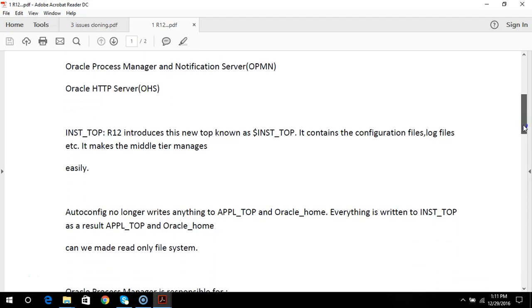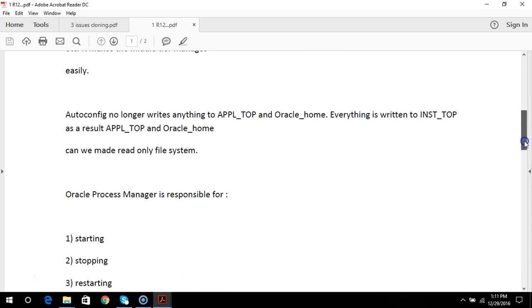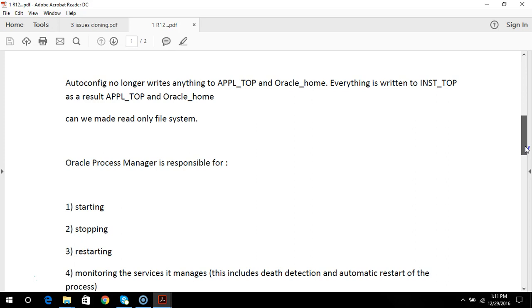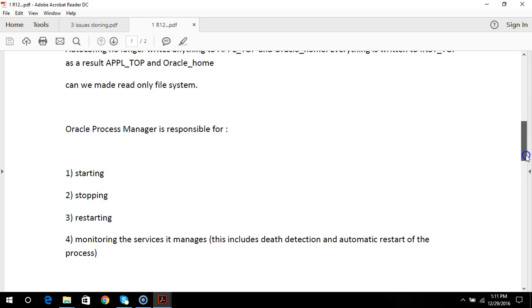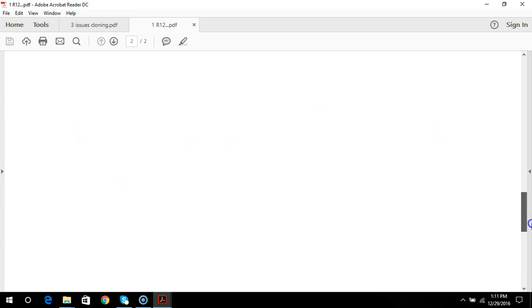AutoConfig no longer writes anything to APPL_TOP and Oracle Home. Everything is written to the INST_TOP. As a result, APPL_TOP and Oracle Home can be made a read-only file system. Oracle Process Manager is responsible for starting, stopping, restarting, and monitoring the services it manages. It includes death detection and automatic restart of the processes. JServ has been replaced by OC4J. It contains a web container to support services like JSP and servlets.